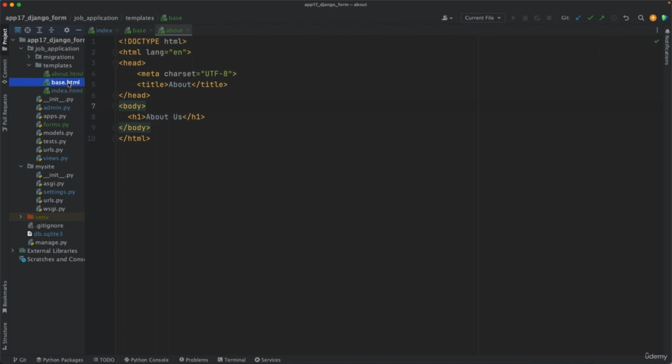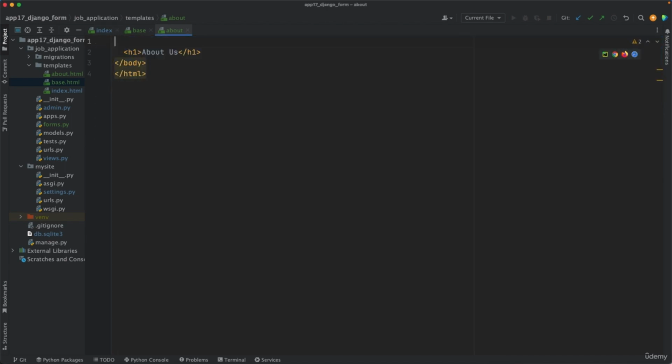Now base.html will behave as a template. So that means you don't need these things. So delete from the body tag up to the very top. Delete those lines. And also delete the closing HTML tag and the closing body tag. So you want to keep only this here.